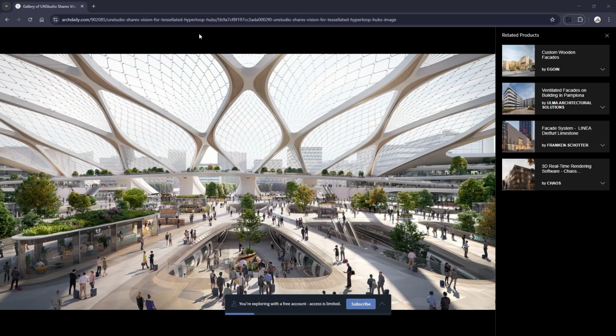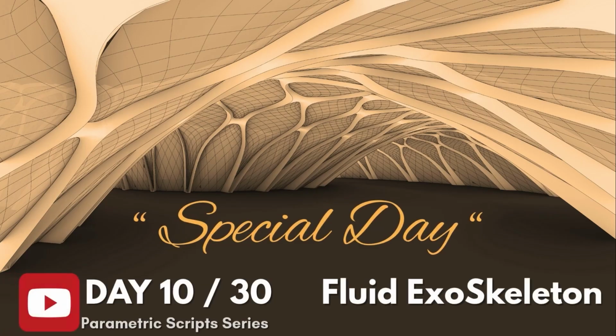Today's tutorial is inspired by this fluid exoskeleton. Welcome to day 10 of 30 scripts in 30 days.